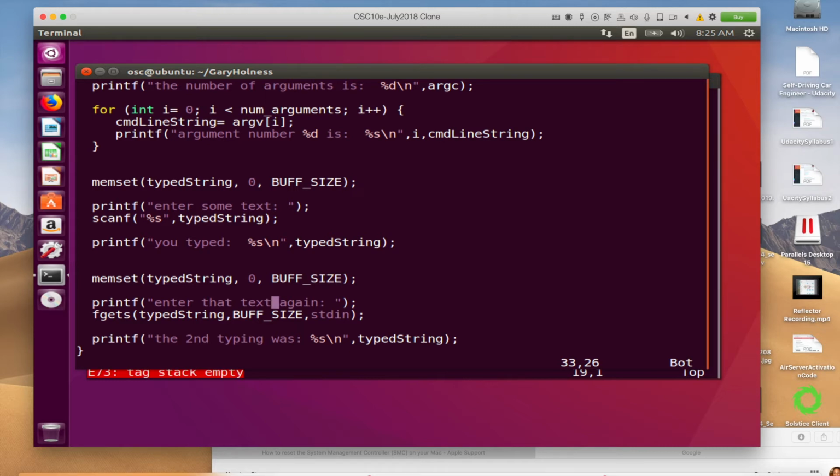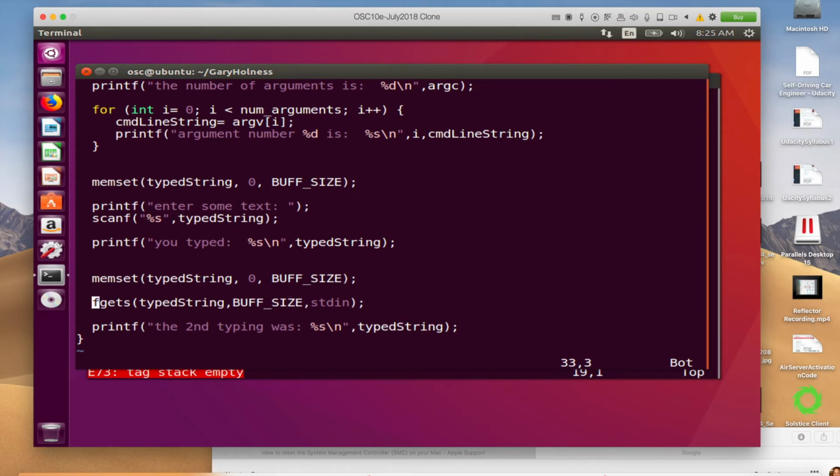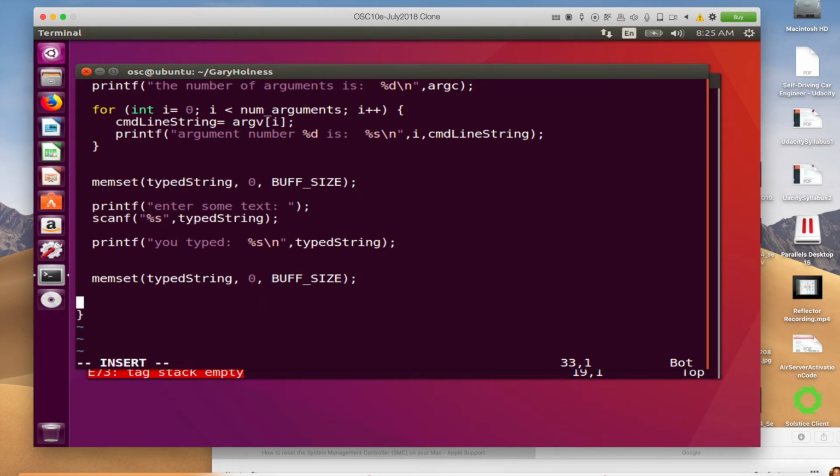Let me type string buff size. Let me go down here and let me get rid of this, and we'll cover that on Tuesday. I'll also post it on Slack. Figure out why this VM is not behaving the way it was last night.